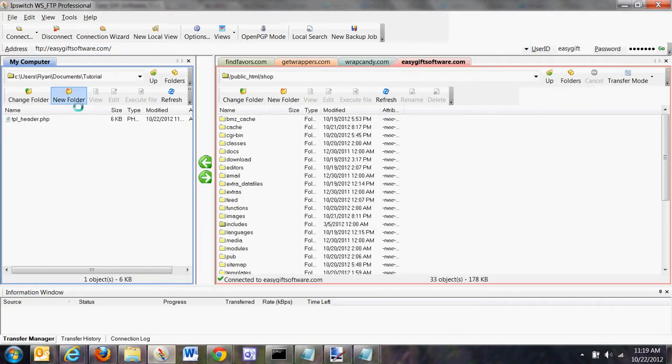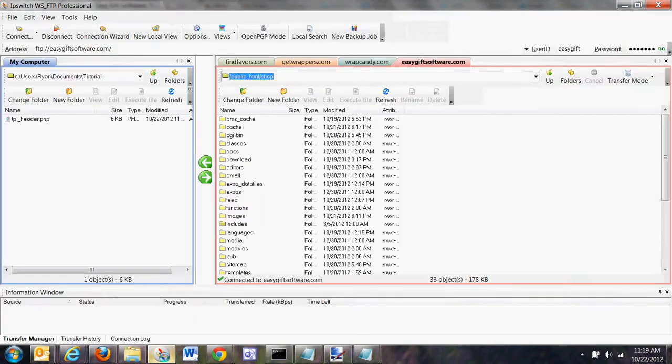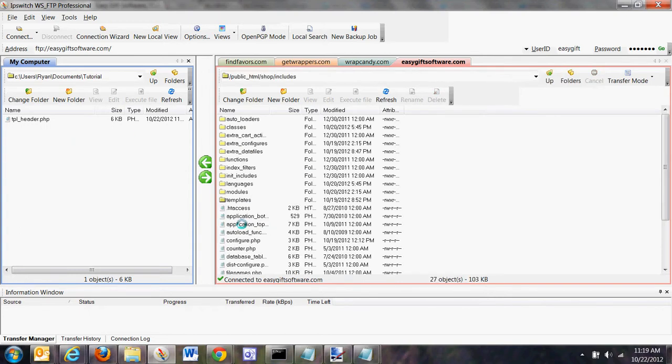So I've got my FTP open here. I'm at my root directory on my EasyGift software, which is the same page we were looking at over here. So these are the core files that control how the site functions. We only need to edit one file to get that to display on every page. And that is your tpl_header.php file. And that's going to be under your includes folder.